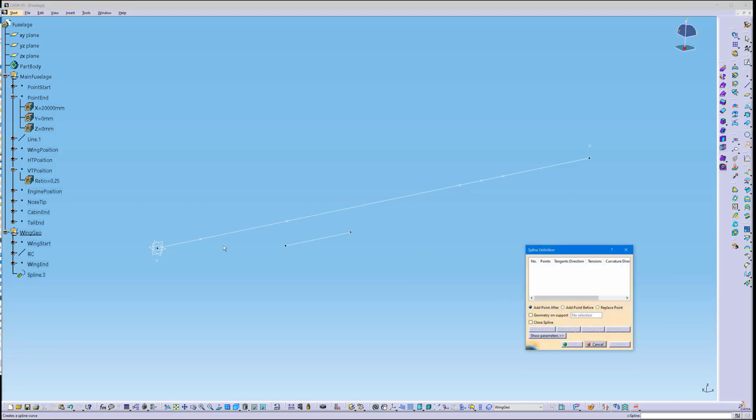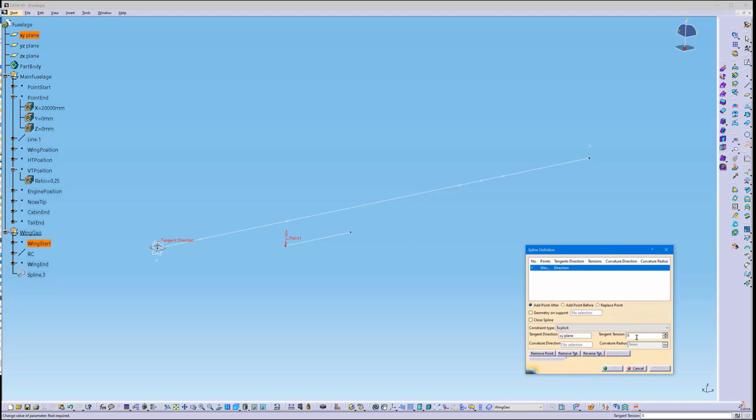Now I'm going to create a profile. So then I will just choose this point, and then I will give it the direction upwards. If I go to show parameters, I can change the tangent tension to 1, or actually I will take it to 0.3 or something like that. And then I will choose this point as my next point.